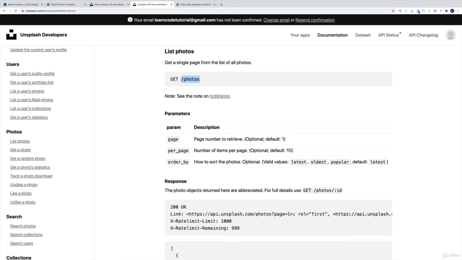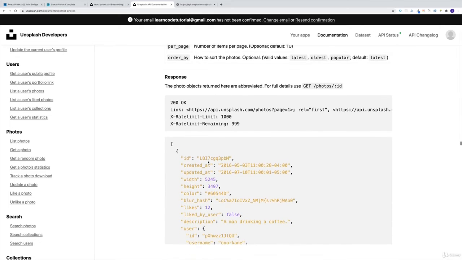They have multiple options. You can get different pages, which of course we'll use later when we set up the infinite scroll. We can have per page. So how many per page? Now the default is 10, and we're going to stick with the default. That one is fine. Then you can also order them by some kind of parameter, whether that's latest, oldest, popular, or whatever. And that's also something that we're going to skip.